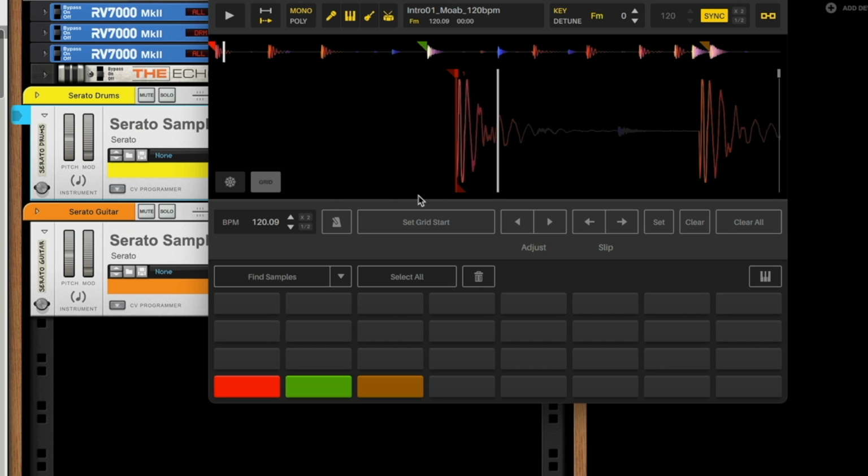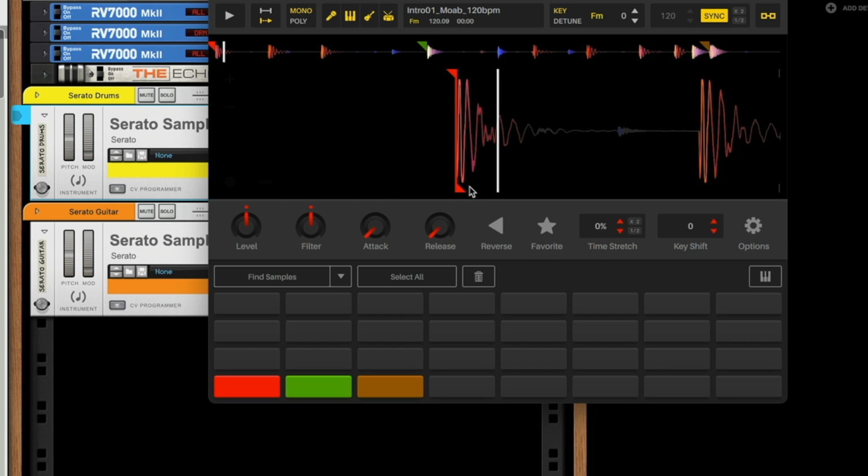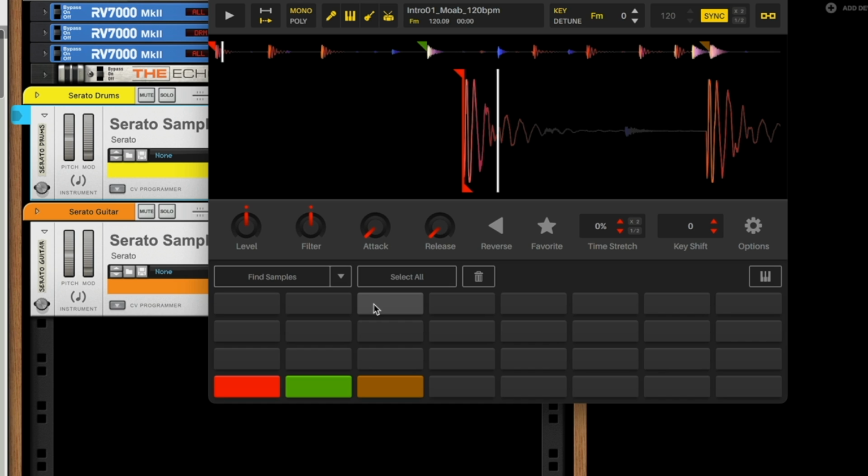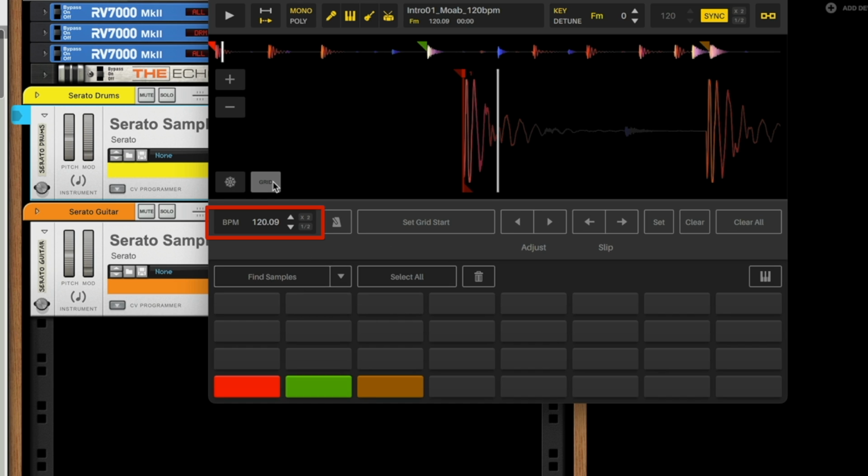You can only do that if you are in this mode here. Now you can see this is illuminated and I can move the end point. So in this first example, I'm going to set the sample BPM to 120. Let's go back to the grid mode. Can't see that otherwise. It's 120.09.